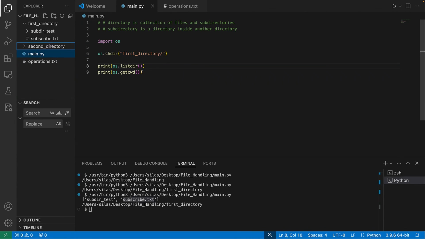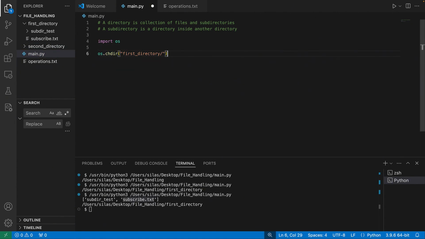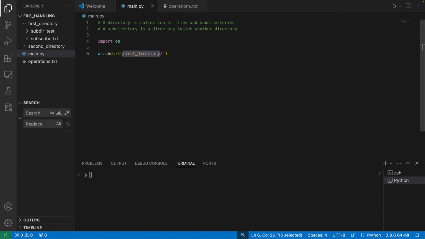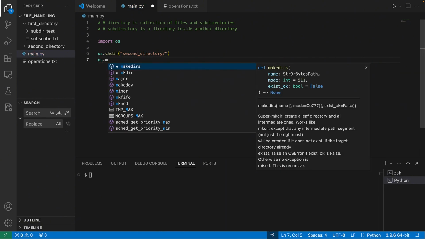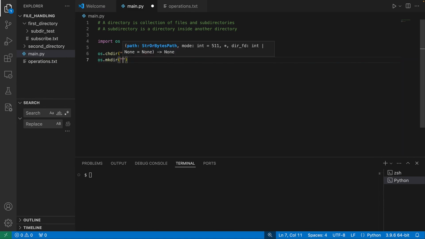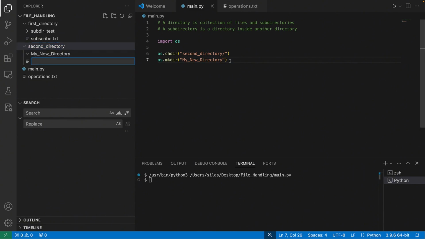Okay, so for those who completed the challenge, your code should look something like this. So first things first is we're going to just delete all of this right here. So instead of changing to the first directory, we are going to change to the second directory. So we are going to do second directory. And now we are just going to quickly create a new directory. And you can name the directory whatever you want, but in my case, I'm going to call it My New Directory. So now if I save and run this, boom, we get no errors. So that means the program went well. And now if we look in this second directory, we have another directory called My New Directory.